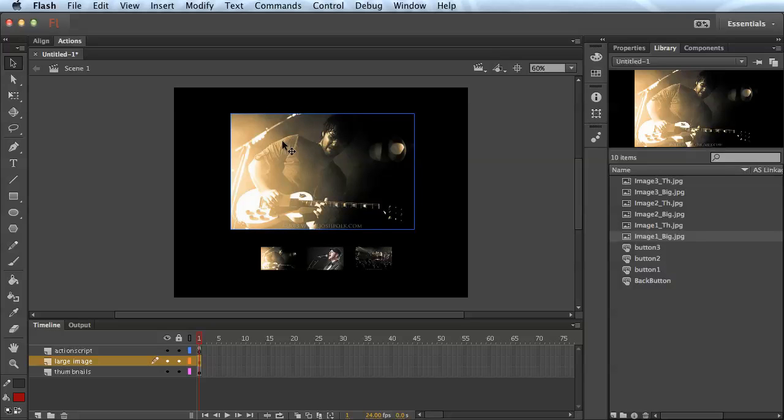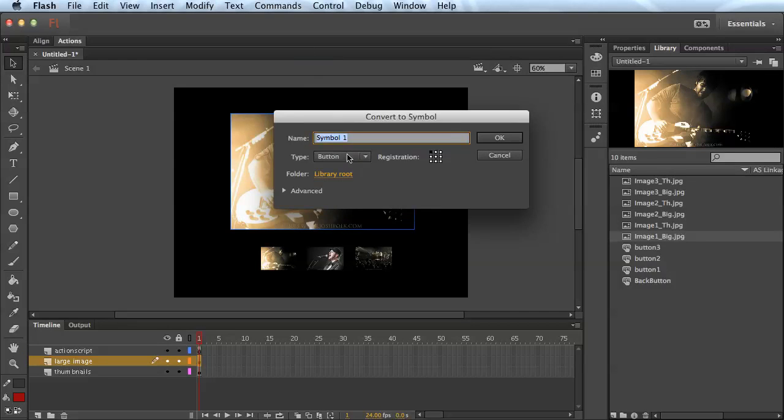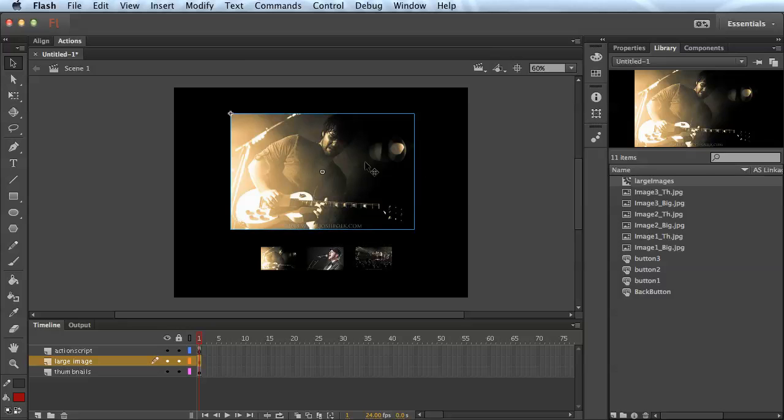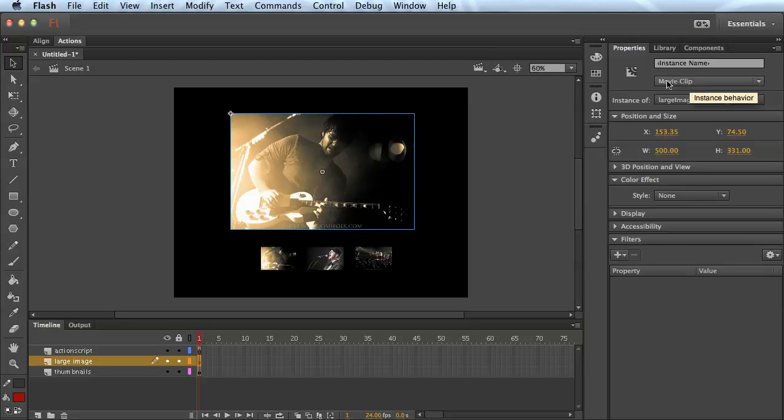So right now I'm just going to select this image that is on stage here. It's just a JPEG. It's not actually a symbol yet. We're going to modify, convert to symbol, and make this one a movie clip. We're going to call this our large images, like that. Now this is going to hold all of our large images. Now it's a movie clip. If you look in the properties, it says movie clip, and we can give this a name, which we'll want to do. Like I said, I like to name it something different than what the movie clip is named. So for the instance name, why don't we just call it My Images?